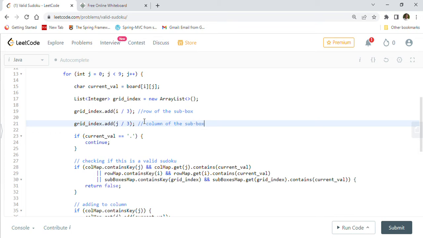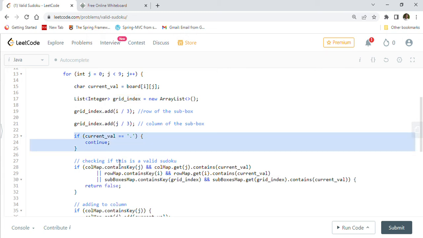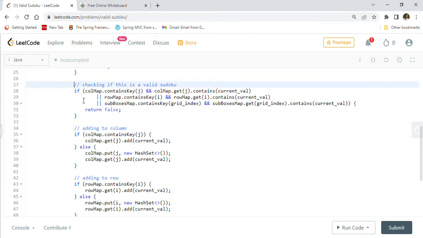So now we got column and row just by dividing by 3, and we stored that into our grid index list, right? Now we will check if this current value is a dot, then we will simply continue. Dot means it is an empty cell, then we don't have to do anything, correct? Now if it is not a dot, then we will check if it is a valid Sudoku or not, right? That value should be valid Sudoku.